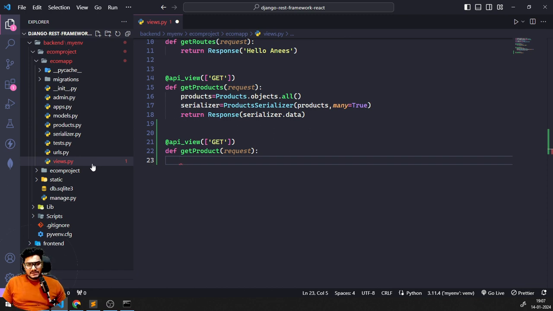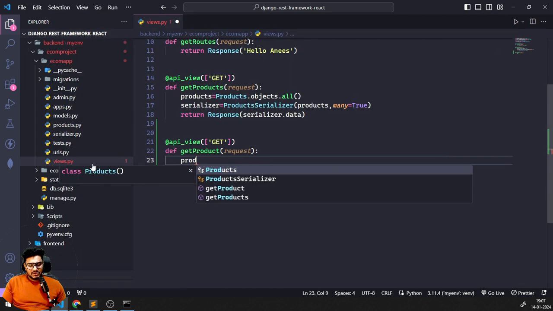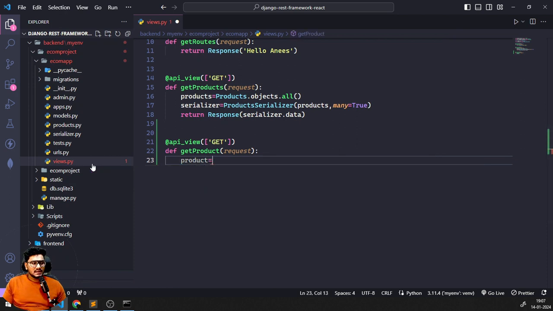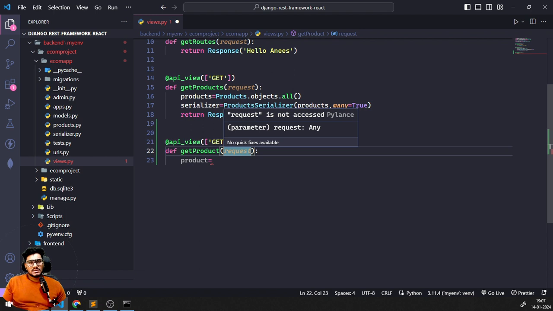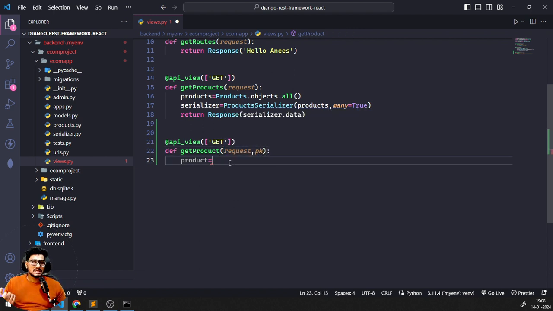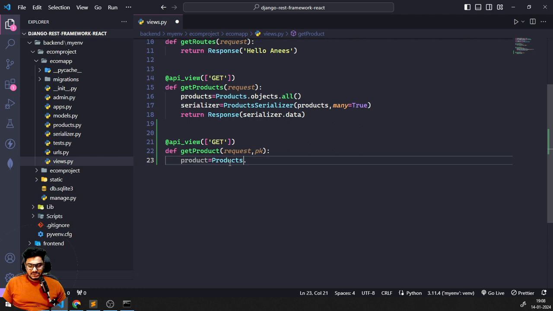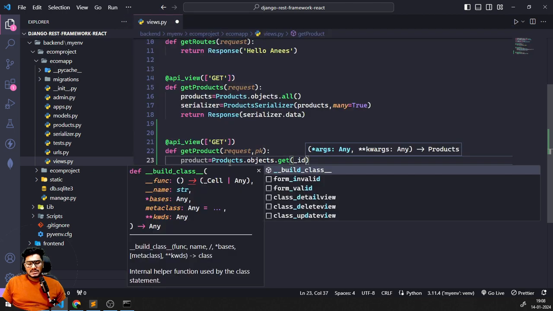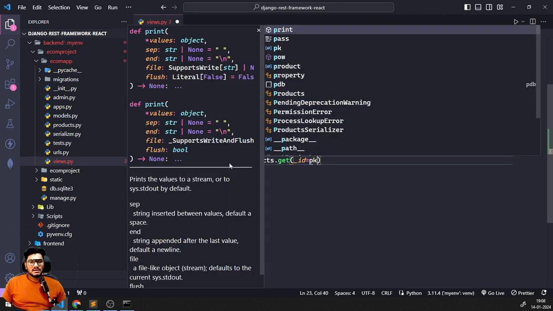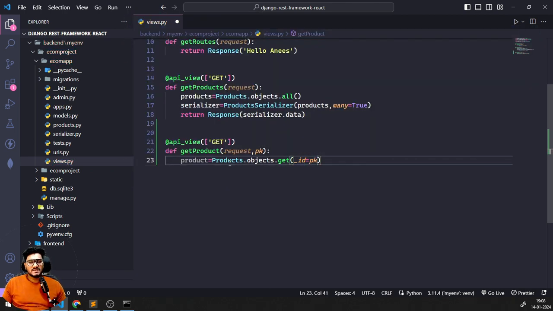So what I'll be doing here is first I need to get this specific product, right? So I'm going to get the first product, which product I'm getting here. In this specific request, I'm going to get the primary key of the product. So I'm going to keep it as pk here, the primary key, that will basically pass the ID into it. So I'm going to say product equals Products.objects.get. I'm going to use the objects.get method. So I'm going to get the specific ID, which is equal to the primary key which I'm getting from the specific API.